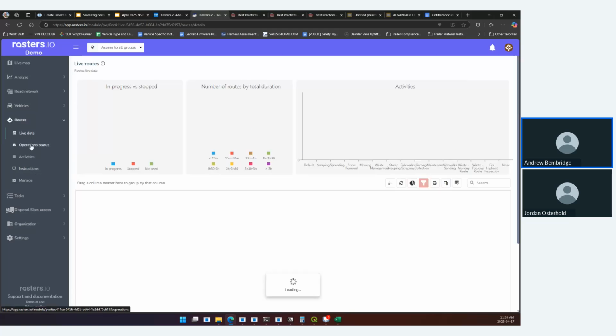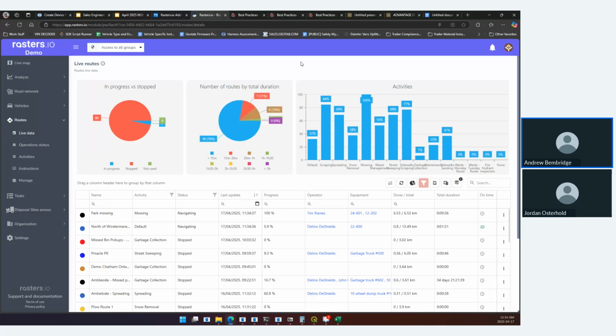Want to get into our routes, because that's kind of the meat and potatoes. Routes and tasks are kind of our big two topics here today. So this is also one of the slides that I had shown you folks earlier, tracking the progress of your routes happening right now.